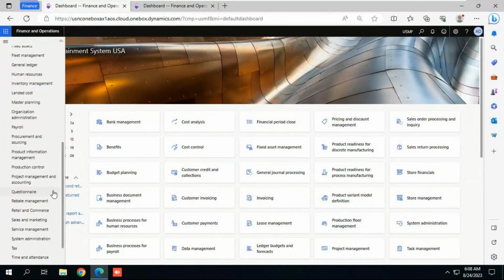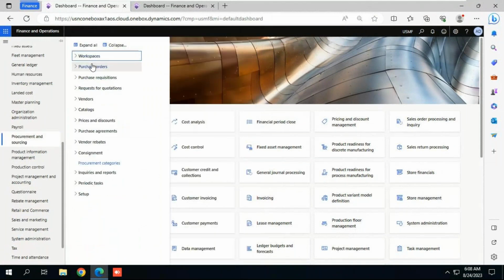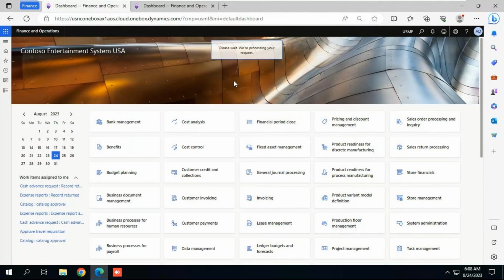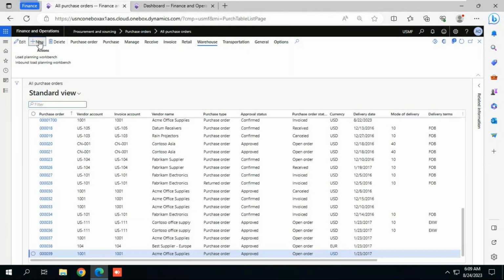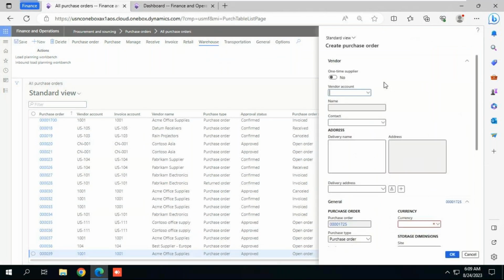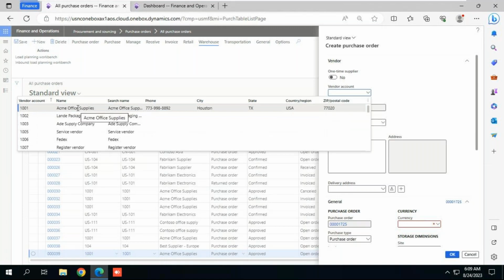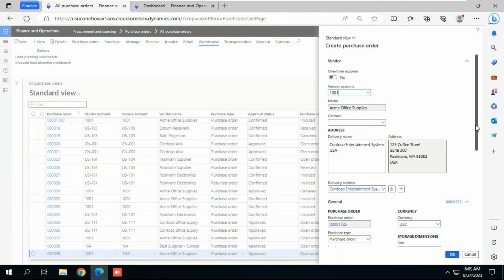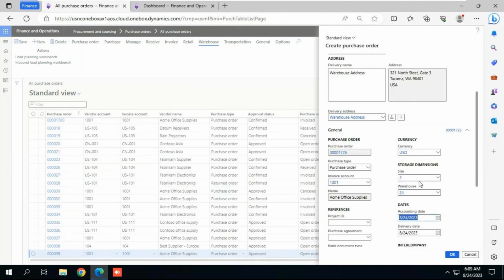Procurement and sourcing, all purchase orders. I'm clicking on new. Select the vendor, any vendor is fine. Select the warehouse. The warehouse is 24. Earlier, we used to work with 11, 12, 13, something. But now it is warehouse 24. Why 24? Because warehouse 24 is a warehouse enabled warehouse.